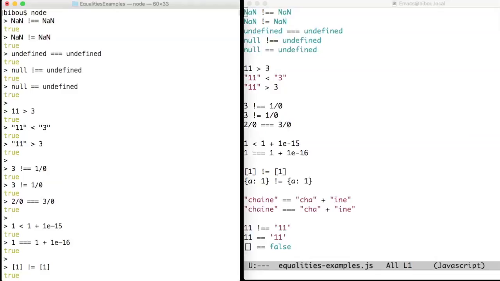Three equal signs in a row stand for identity, while two equal signs stand for equality. Identity implies equality, and equality is a more lax comparator compared to identity. Not a number is the only value which is not identical to itself, nor is it equal to itself. Null and undefined are not identical, but they are equal.